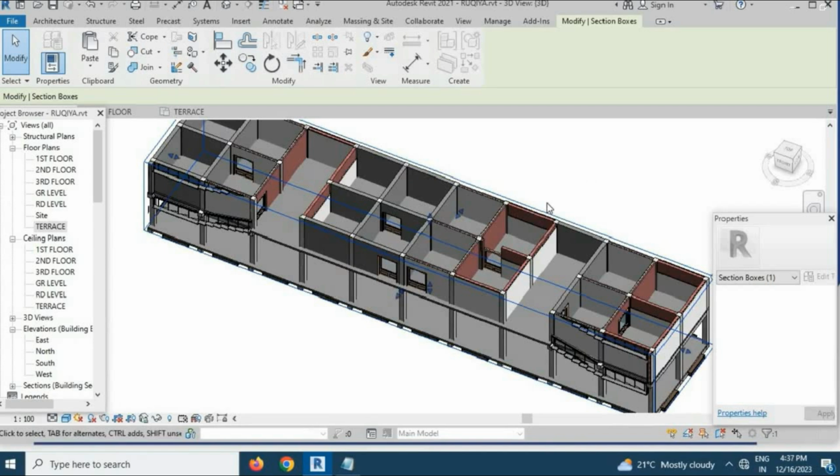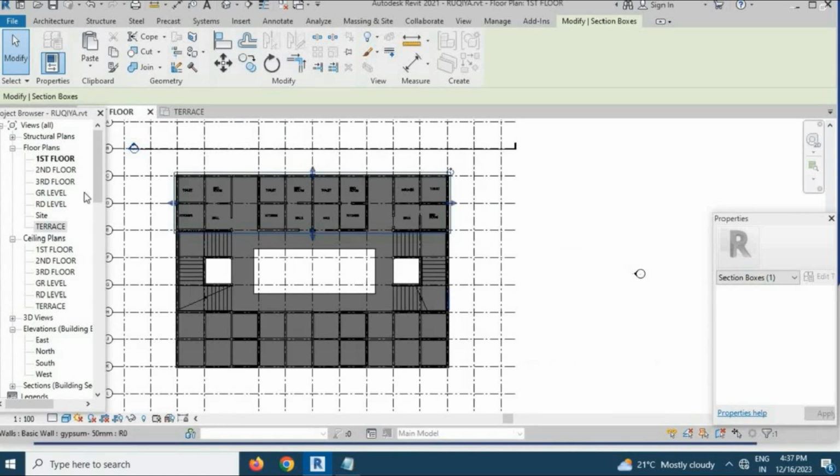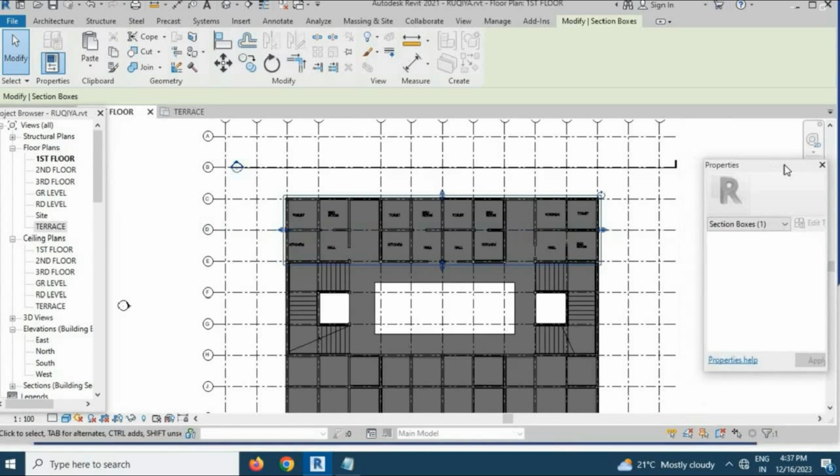Here are the doors in the 3D view. Now I'm going to copy all these doors by making a mirror.